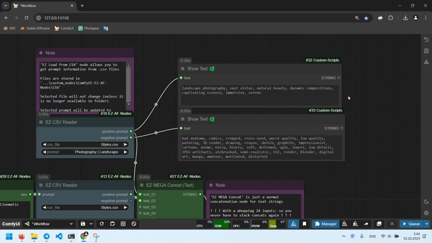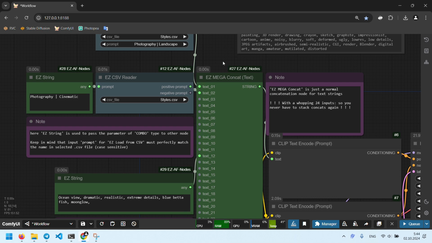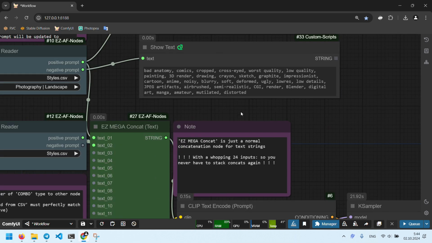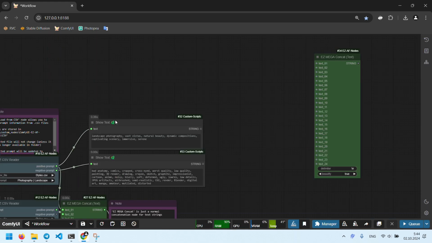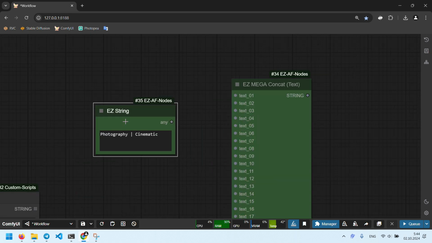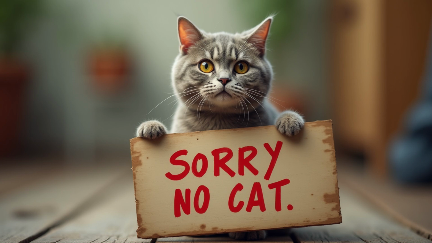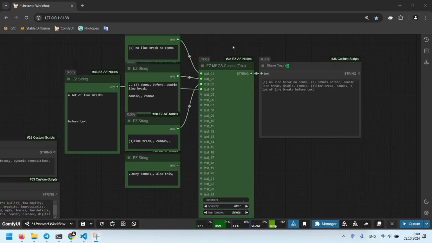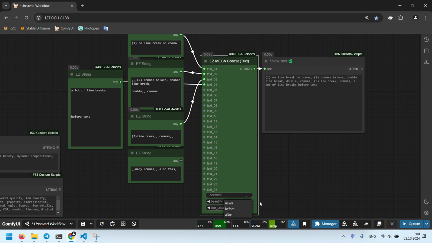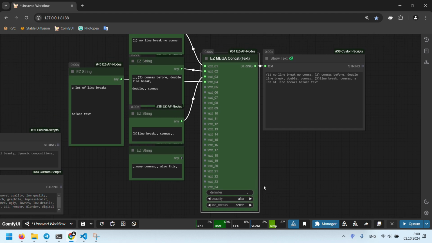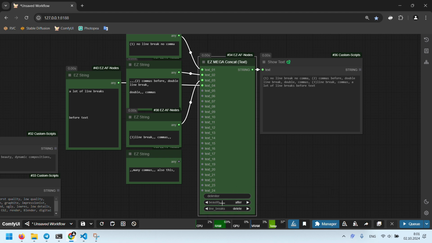So the next node is mega concat. This is basically just a normal concatenate, but it concatenates up to 24 inputs. So if we have just a normal string of, let's say, cat. Here is the little showcase of mega concat capabilities. I'm re-recording this because I've just come out with a bit of an update. So we have delimiter, beautify, and line breaks options. So let's say we have no delimiter, we never beautify, and we keep line breaks.